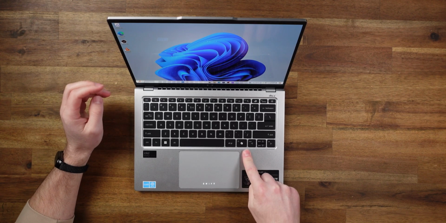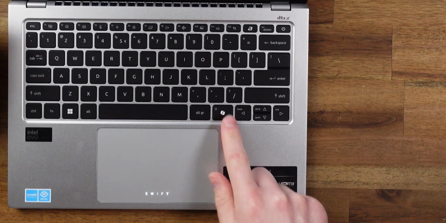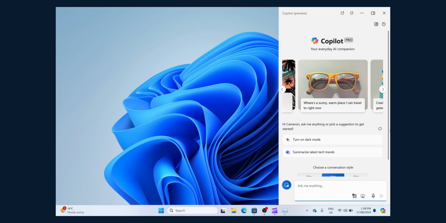Ching. Now I'm going to minimize Clipchamp so that I can let AI edit my holiday video in the background, because that's what we do these days. And then on my keyboard, I've got this new button. It's called the Copilot key. If I press that, Microsoft Copilot appears.